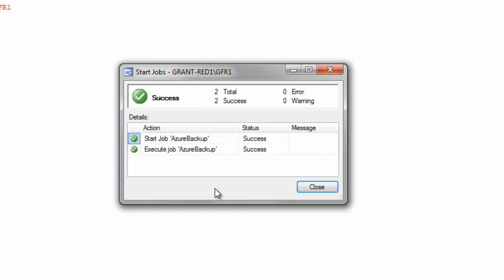But the nice thing is that you get, there it goes. And the nice thing is you get this all set up through the command line, through SQL Azure Backup, all from Redgate Software.